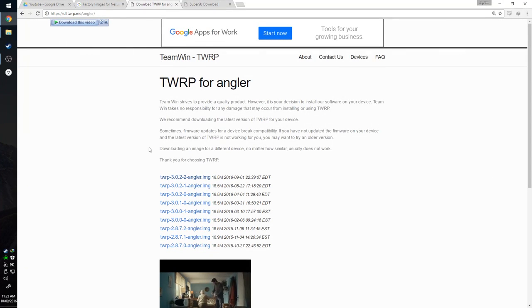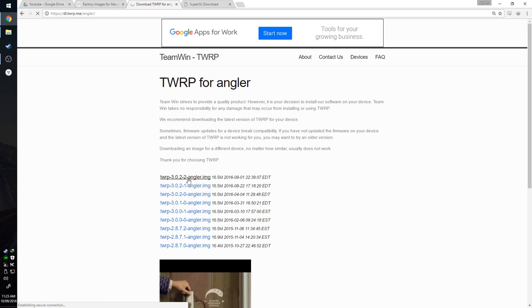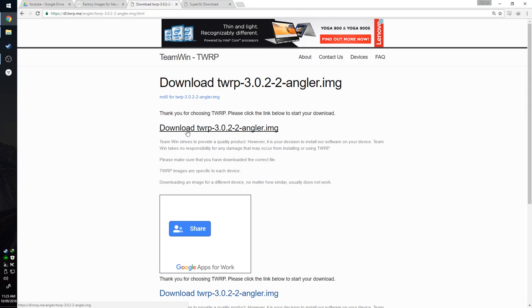You also need to download the latest version of TWRP. It was just released on the 1st of September, so that was 3.0.2-2. All you need to do is double check that you have the latest one, and if not, download the latest one and we'll flash it during the process. Here we're going to click on this big download link, not the smaller one up here for the MD5. We want the actual image file. Just click on that and it will download it.